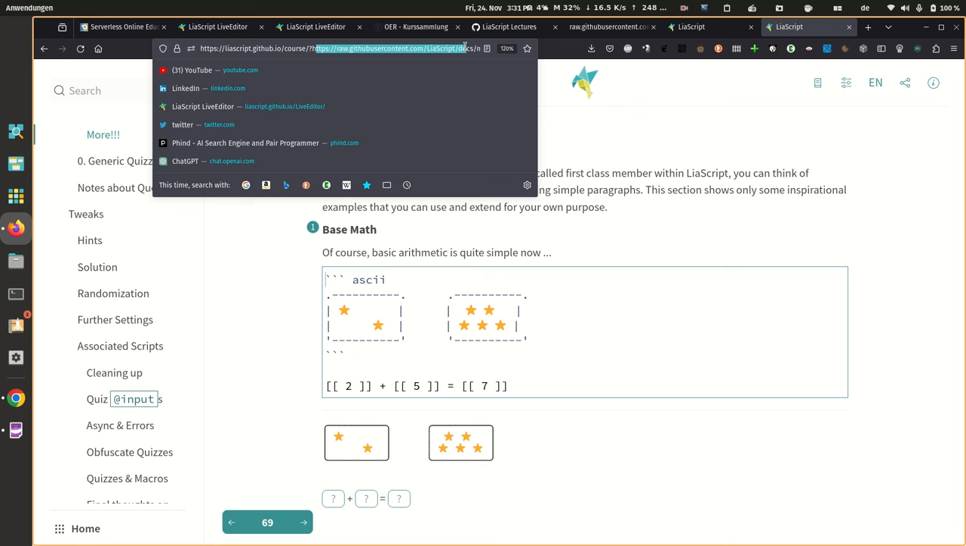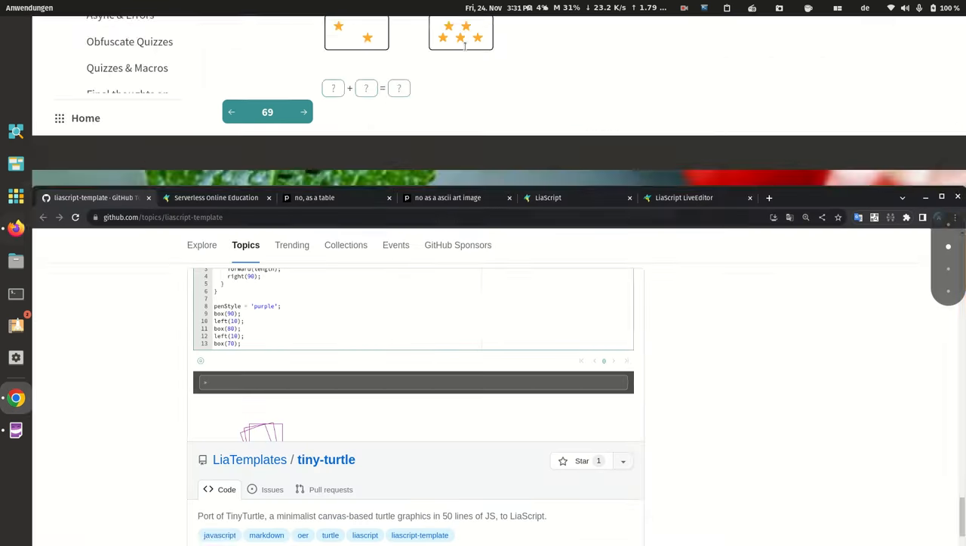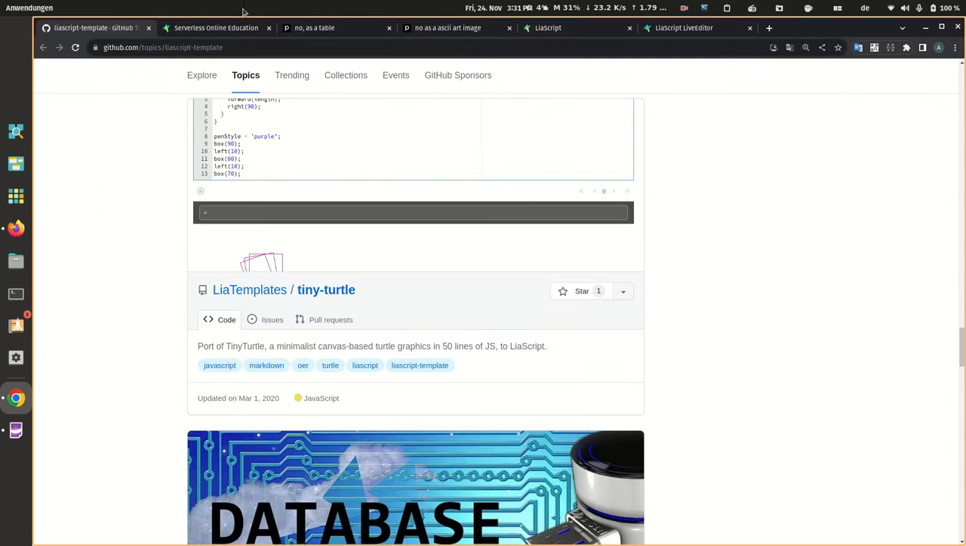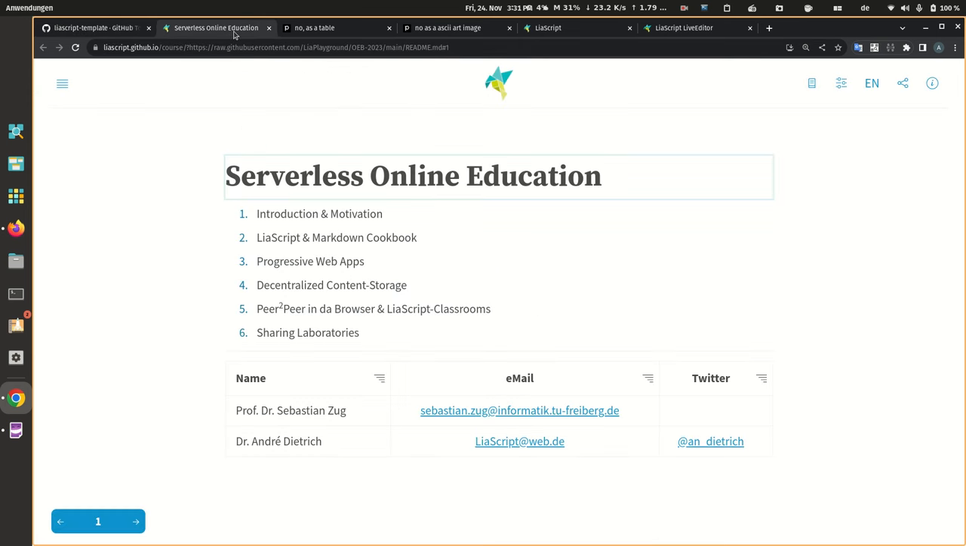So the easiest way to have a large store for educational content, and that's free and cheap, actually you don't have to pay for it, is Git. But you can also do other stuff that I want to.